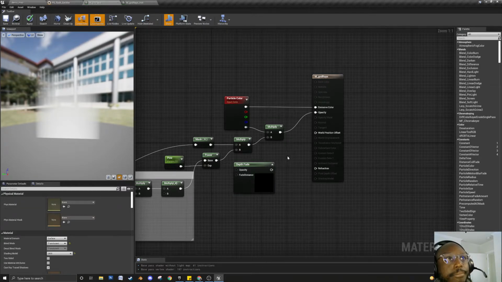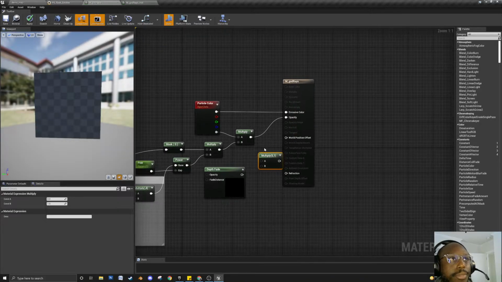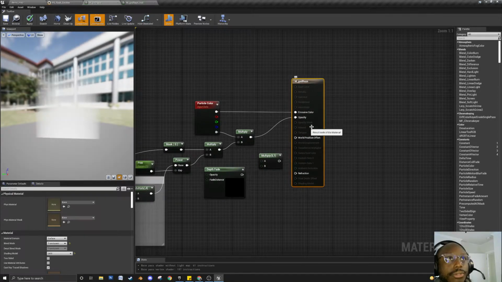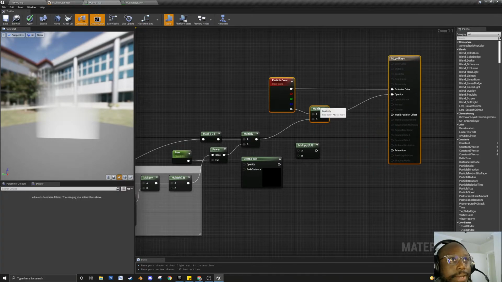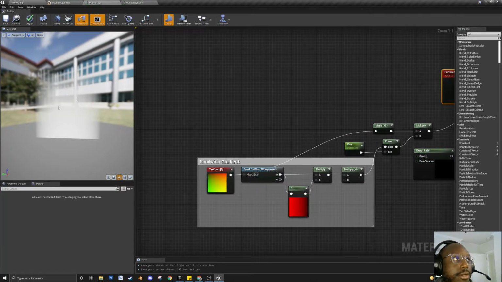If I hold M and left click to get a multiply, I can multiply the results of this previous shader math, this math that gave us our fall off, our tube.